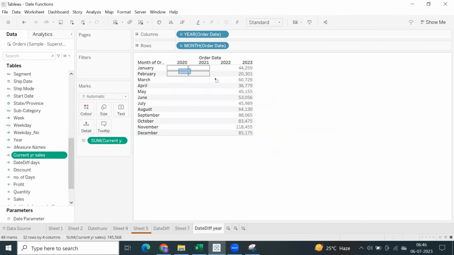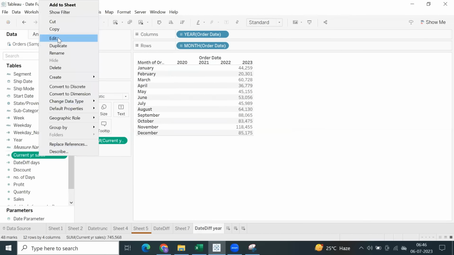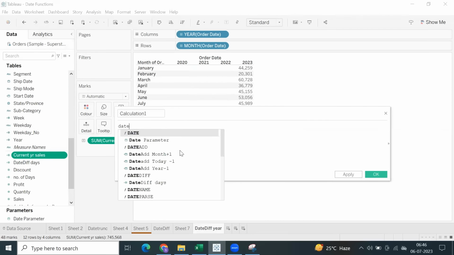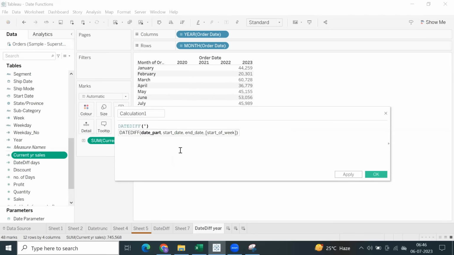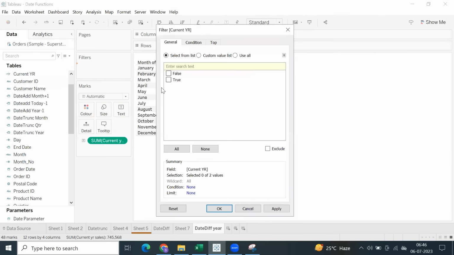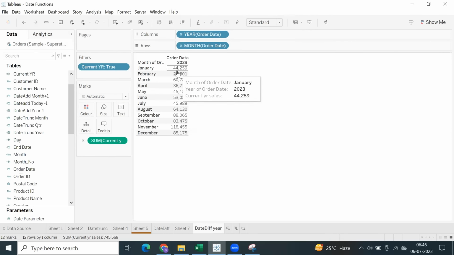But what is happening here is you can see for the other years you're getting blank. That's what I have said, right? So analysis, create a calculated field, date difference of year, comma, order date, comma, today, equal to 0, current year. As I said, you have to drag and drop it into filters to display only that particular year.